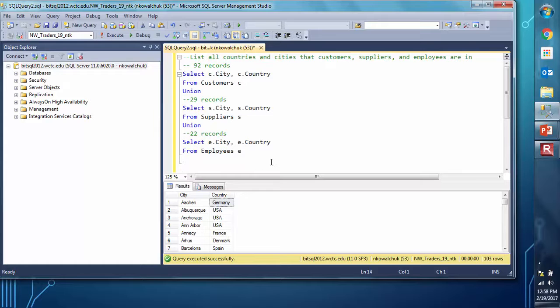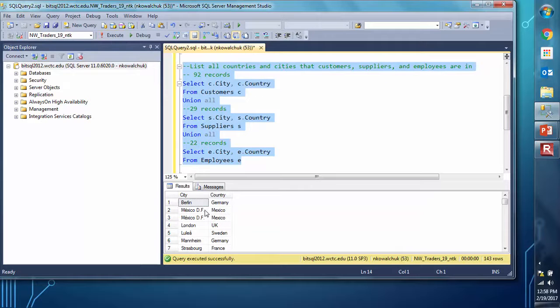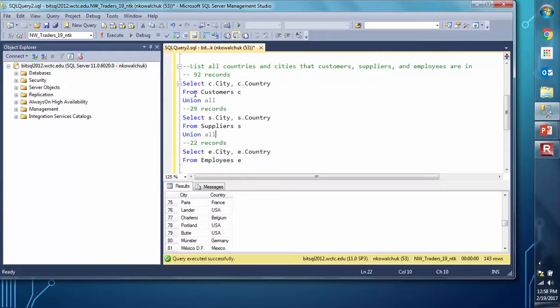Now, I'm going to show you the difference with union all. So if I do union all in here, for both of them. I had 103 for union. With union all, I get 143, and nothing is sorted. So what happens here is it takes the results from the first one, adds the results from the second, adds the results from the third.